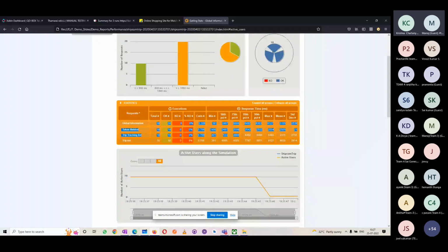Now, these are the three backend things. I gave 10 users. All 10 users passed. Nothing failed, zero fail percentage. And every request will be there. I don't want to explain these metrics now. It might confuse you. That's the reason I'm not showing it.